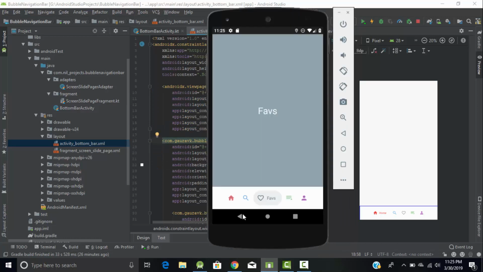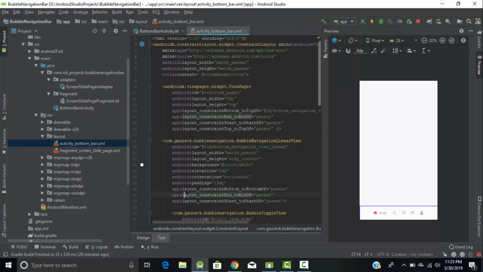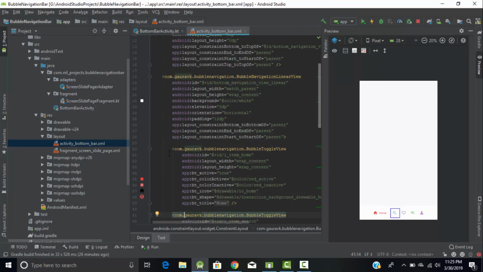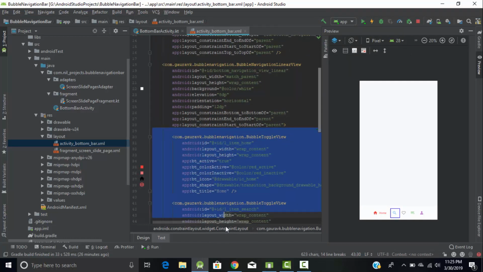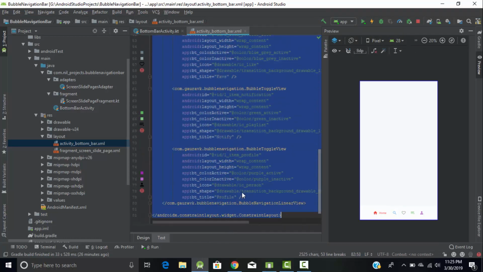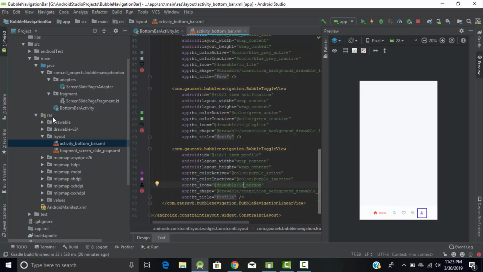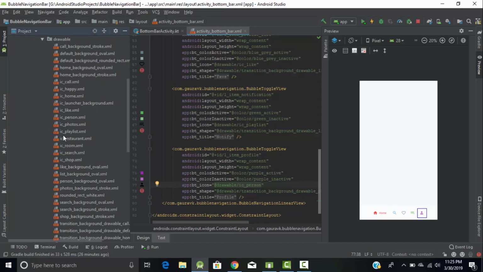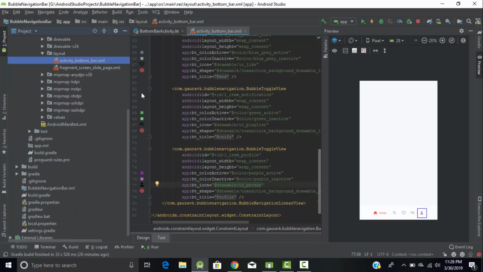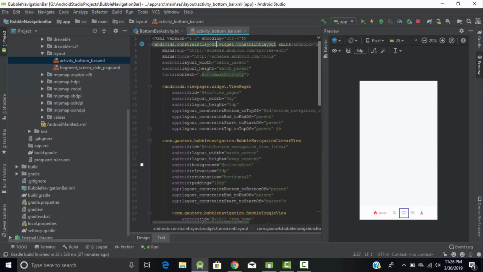Now inside that linear view, I am having 5 items, right? Home, search, favorites, and so on. These 5 items are known as bubble toggle views. As you can see, I had added 5 bubble toggle views into my XML file. Now again, in the drawables folder, I had pasted some icons which I need to use in my project. So I had changed this icon to ic playlist, and then I had given them some shapes and given them titles. So in this way, I had designed the layout of the navigation drawer, right?